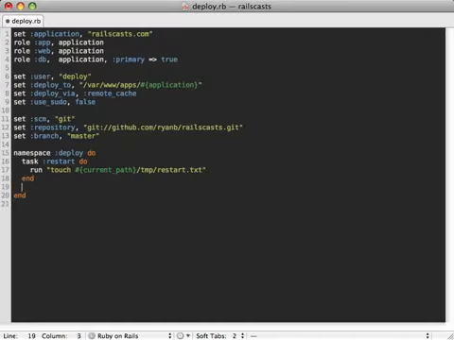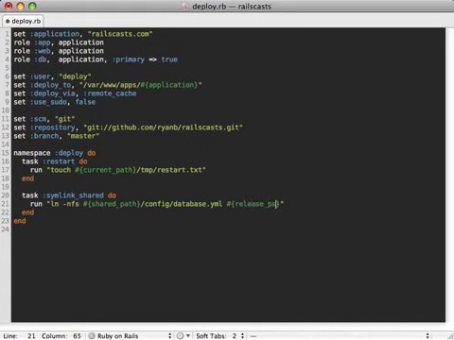Okay, going back to our deploy file, we can create a new task here called symlink_shared. And then in here we can just run the command to generate symlinks. So we can create a new symlink from the shared path to the config/database.yml file in there, and then that will go to the release path config/database.yml file.